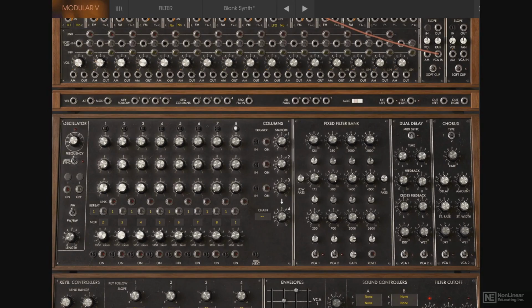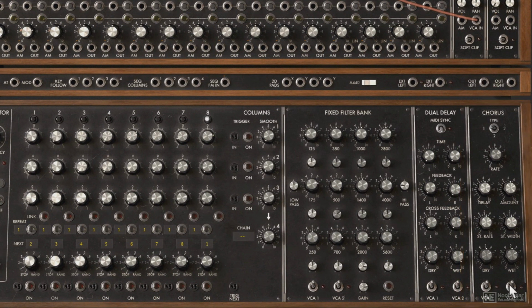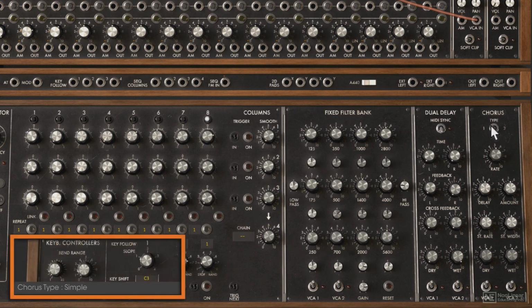For the last effect here, let's check out the chorus module. Again, very simple, no modulation options, but the two switches to engage the chorus on the two VCAs. You get three chorus types. You have to click and drag sideways. So there's simple, middle, and complex. There's the chorus rate control, delay time control, overall amount, stereo width modulation rate, stereo width amount, and dry wet controls. Let's have a listen to this.